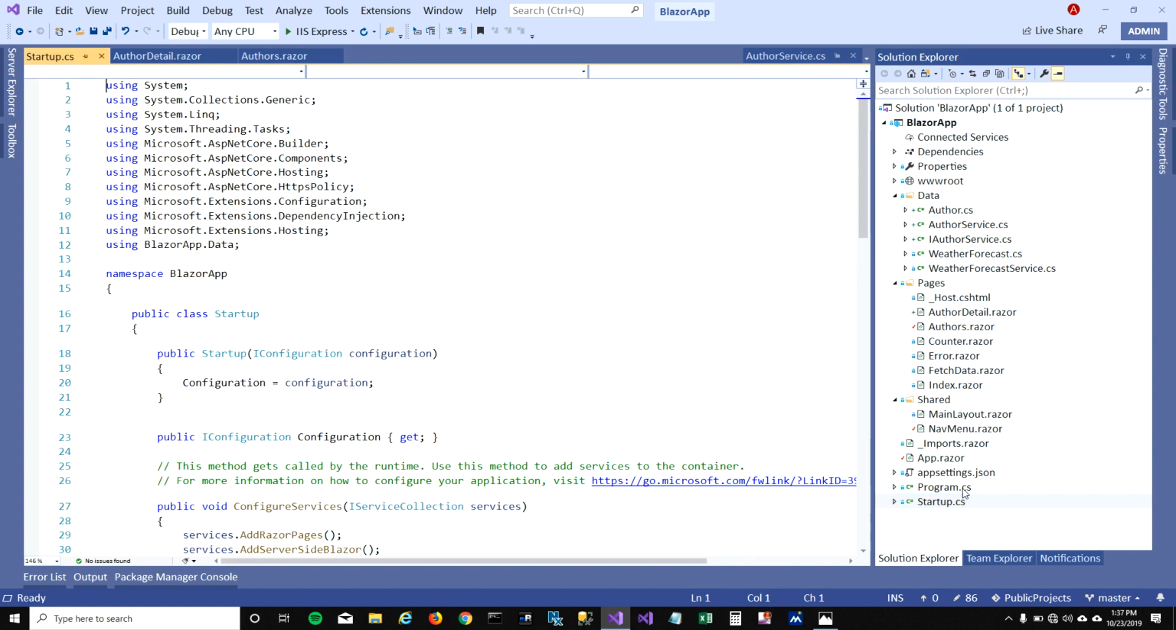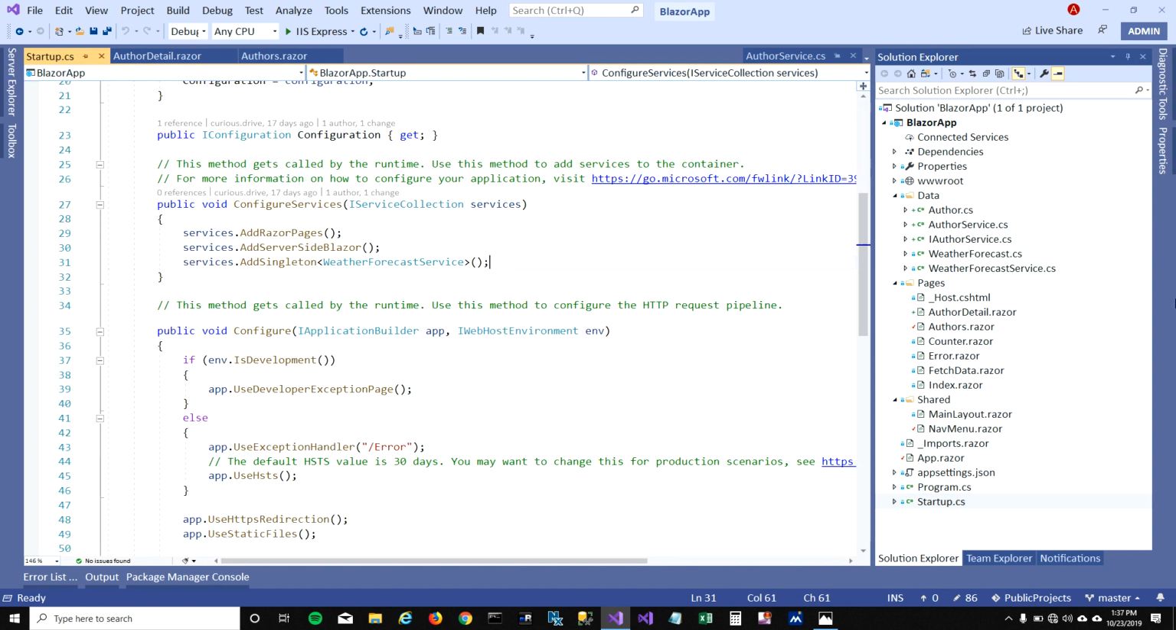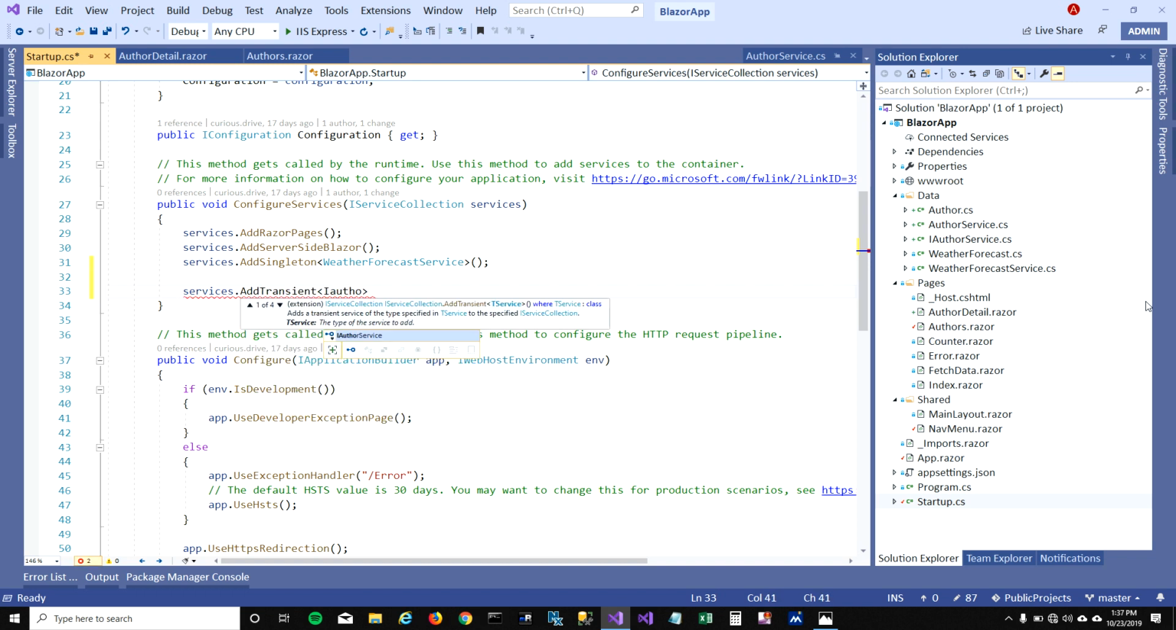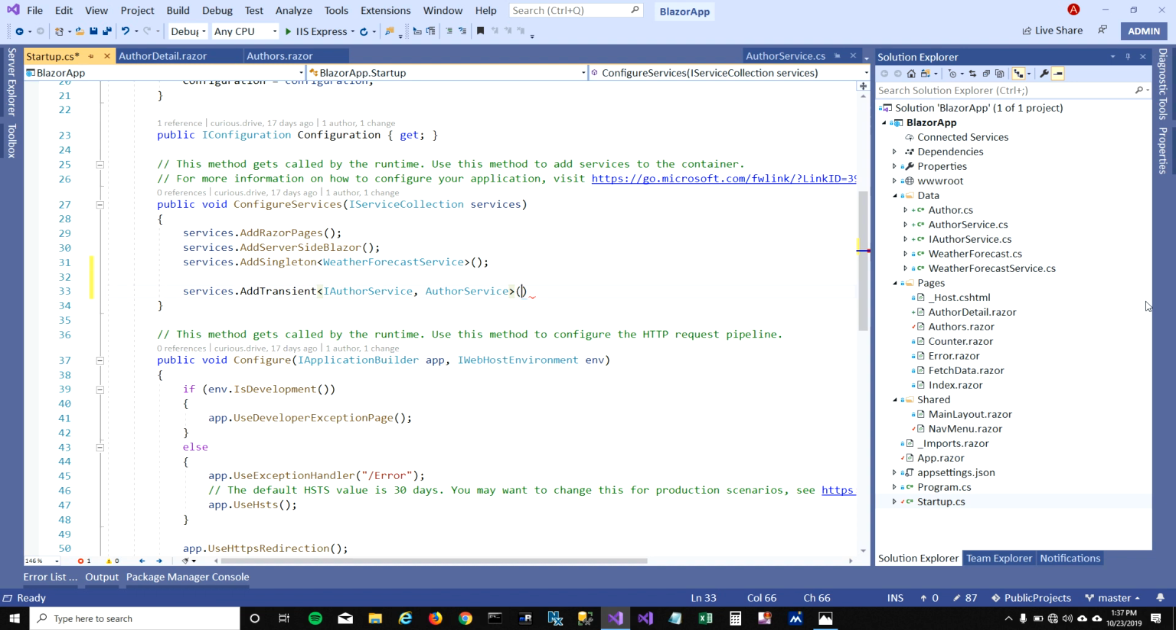If you want to use dependency injection in your application, you tell your Blazor application, hey Blazor application, I have a service to inject here. I'm going to add a service here. It's a transient service, it's of type author service, and the implementation is written in this class. The transient part I will explain later. This defines the lifetime of the service.